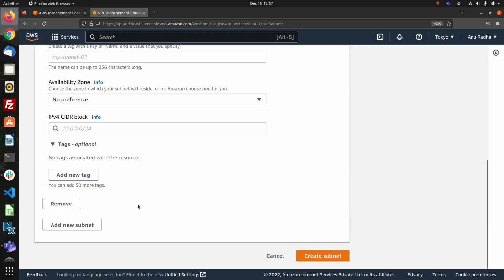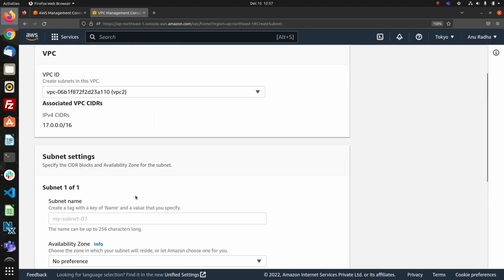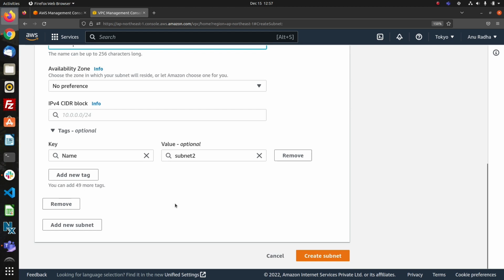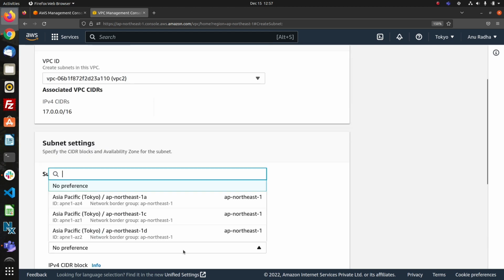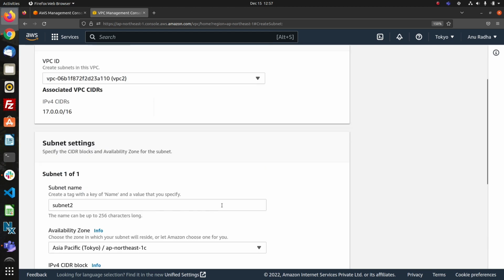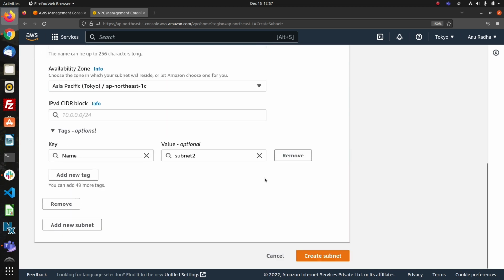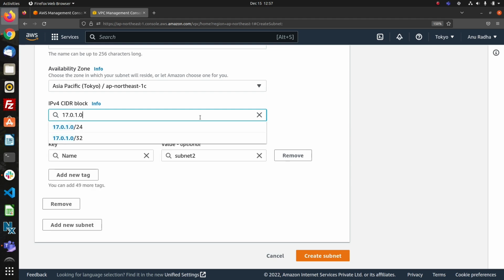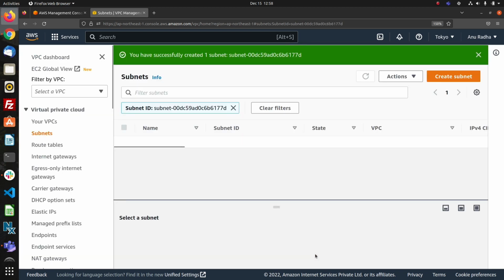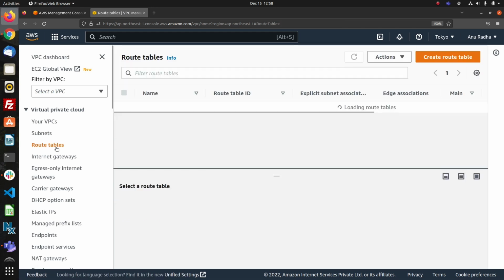Similarly, we have to create a second subnet, the same as the previous one. Here we go for the name of our subnet, and I'll choose subnet 2. I'll choose the IPv4 CIDR block. So our second subnet is created.